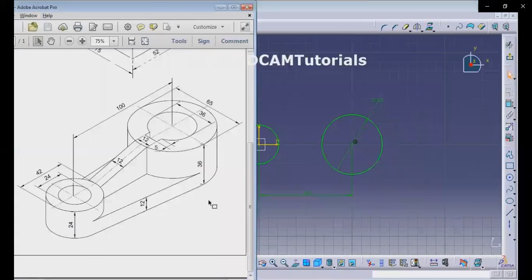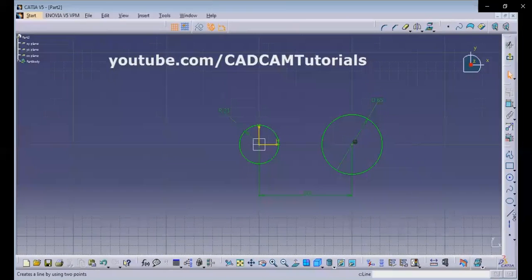Then these two lines are tangent. So create tangent line from here. Click on the arrow below the line and take bitangent line. Click on the first circle, click on the second circle. Again bitangent line, first circle, second circle. Click on both the circles.